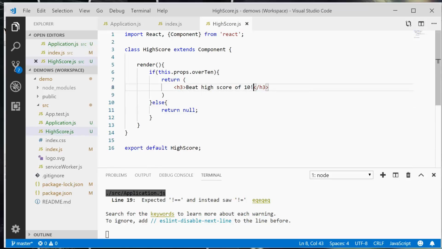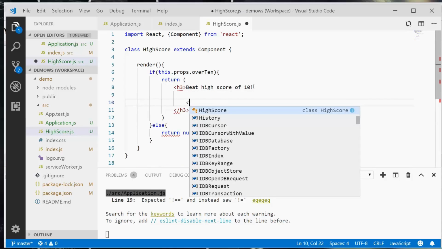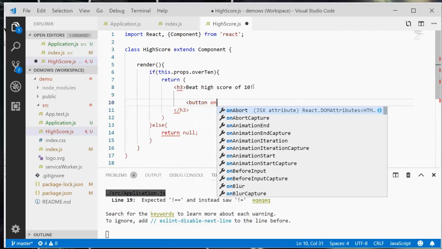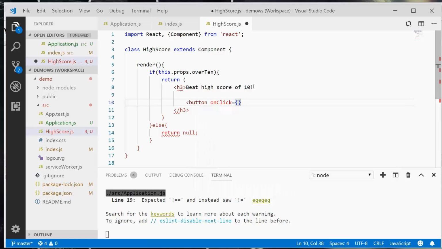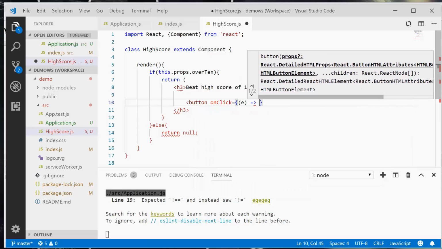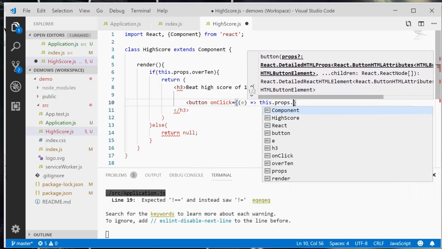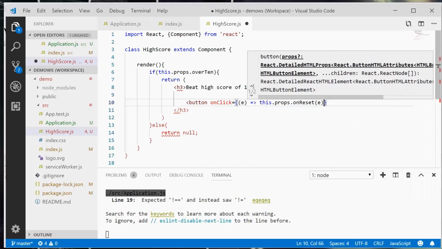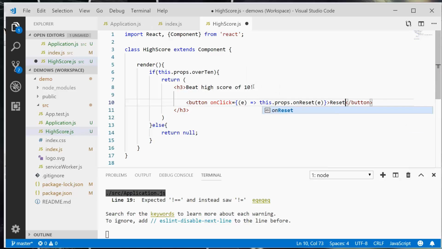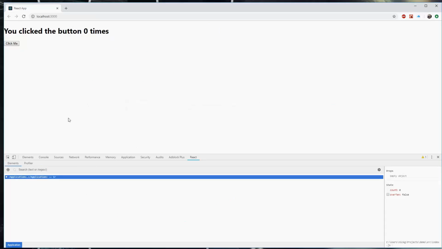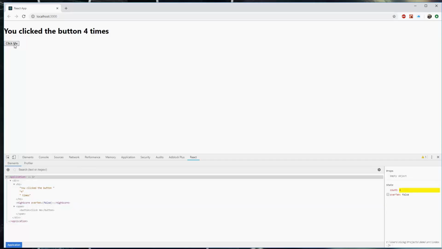it here. So in the H3 element, I'm going to create a button, and I'm going to say onClick. We're going to capture the event, and we're going to pipe it over to this props.onReset. And I'm just going to make the button say reset. So once we hit 10, or once we hit 11 actually, we'll be able to reset the score. So let's jump over to Chrome and have a look at what happens as we click this button.